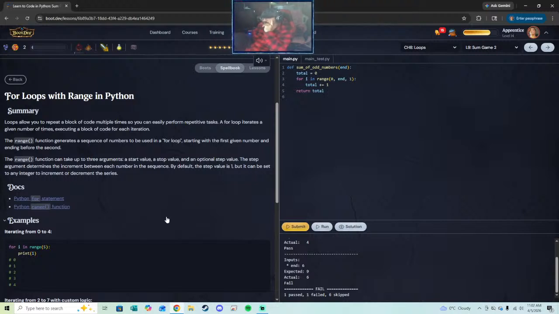Loops allow you to repeat a block of custom code multiple times so you can easily perform repetitive tasks. A for loop iterates a given number of times, executing a block of code for each iteration. The range function generates a sequence of numbers to be used in a for loop, starting with the first given number and ending before the second. The range function can take up to 3 arguments: a start value, a stop value, and an optional step value. The step argument determines the increment between each number in the sequence. By default, the step value is 1, but it can be set to any integer to increment or decrement the series.